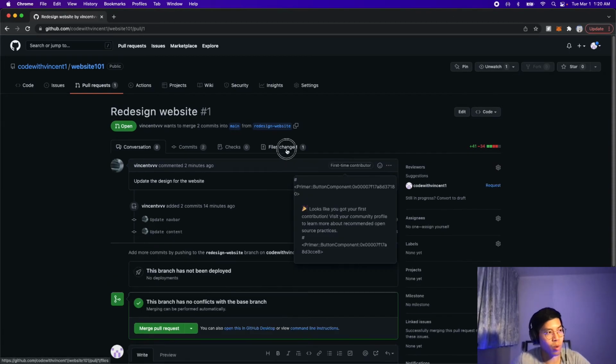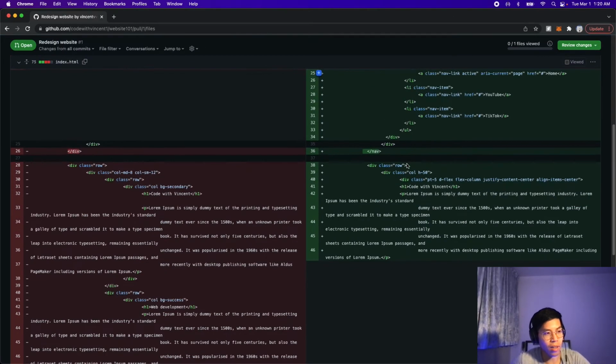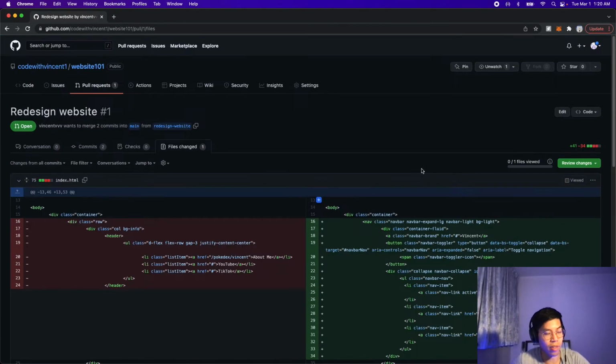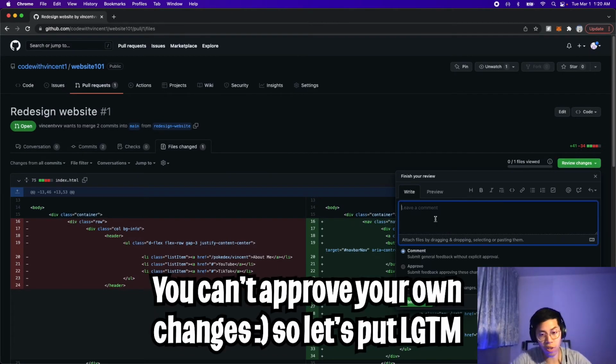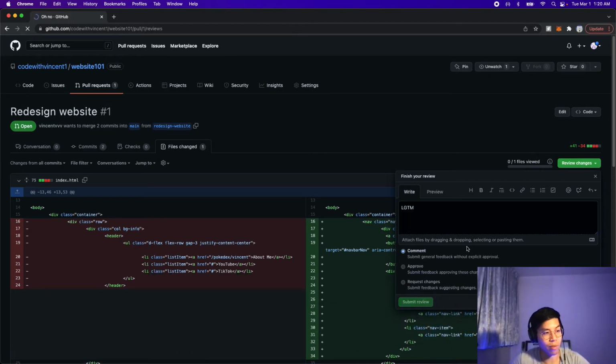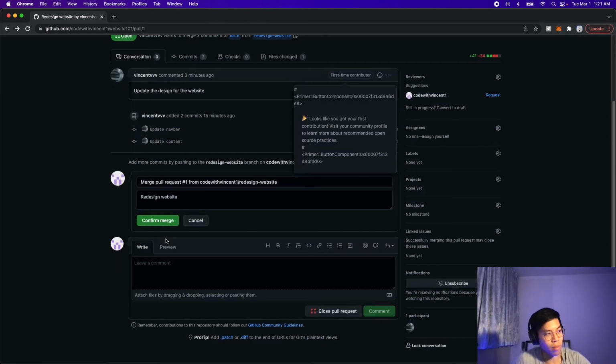Cool, and the next thing you want to do is click files changed and then look over the changes and make sure that everything looks good. And then what you want to do is click review changes. And here you can leave a comment. If everything looks good, you can just type LGTM, which stands for looks good to me, and then click submit review. And then all you have to do is click merge pull request and confirm merge.